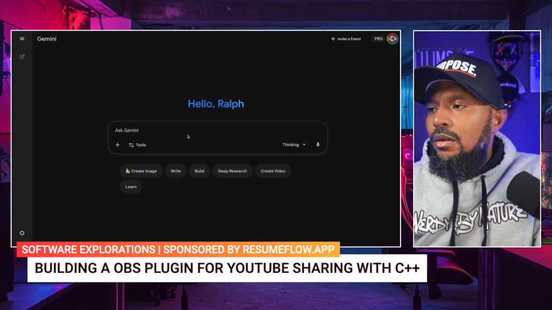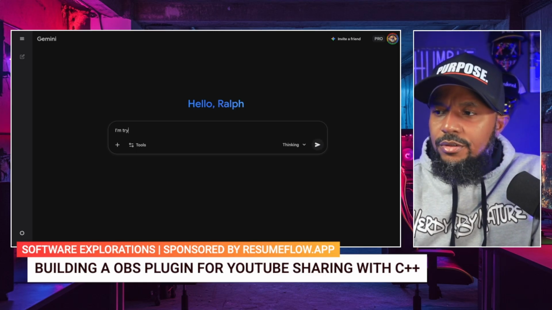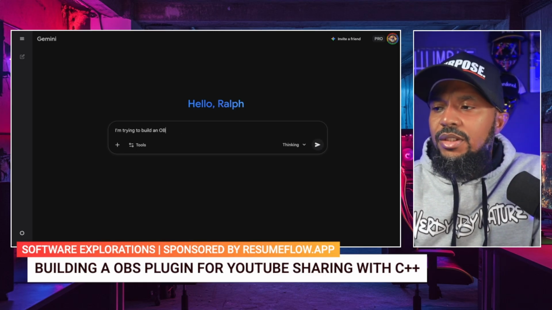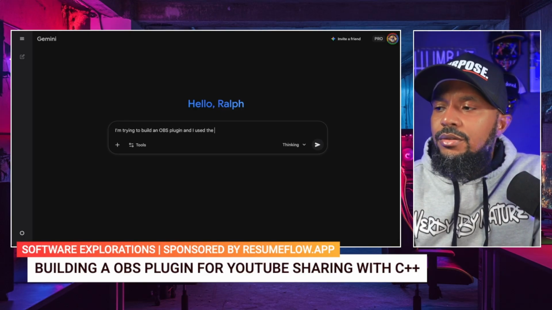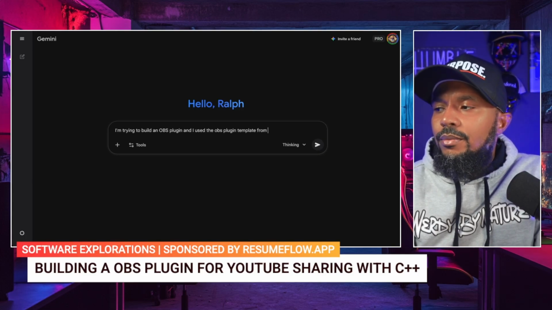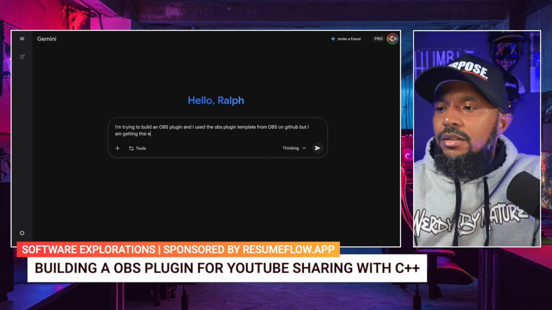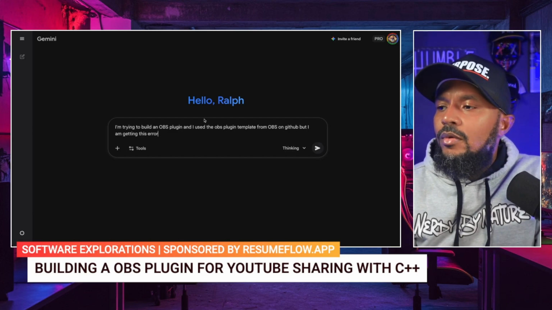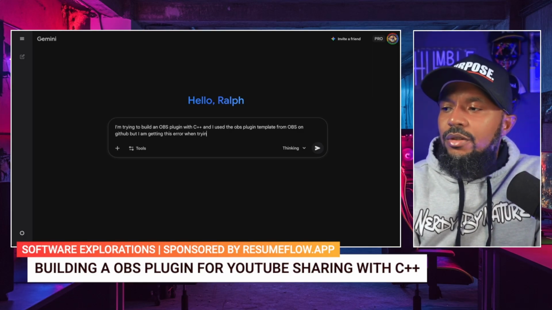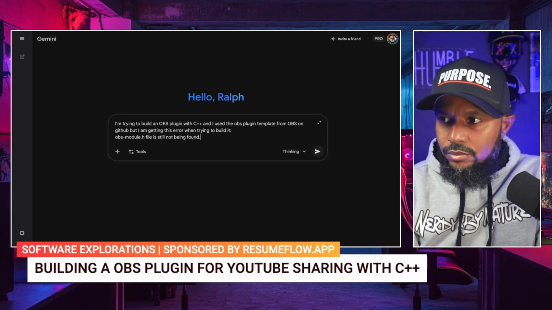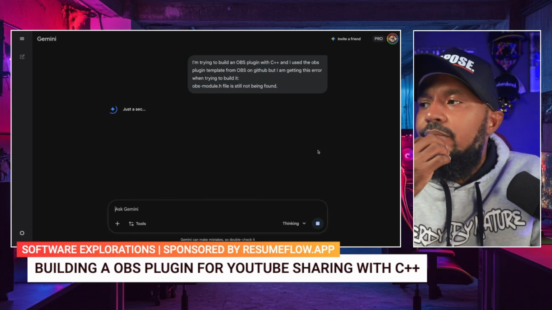So I'm going to say I'm trying to build an OBS plugin, and I used the OBS plugin template from OBS on GitHub, but I am getting this error. Plugin with C++, I'm getting this error when trying to build it. So let's go with that.